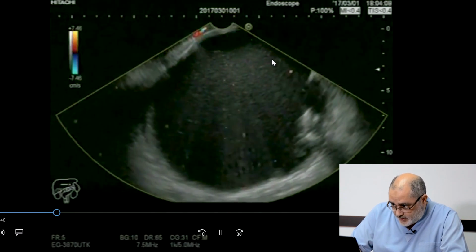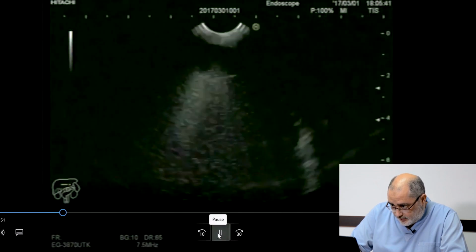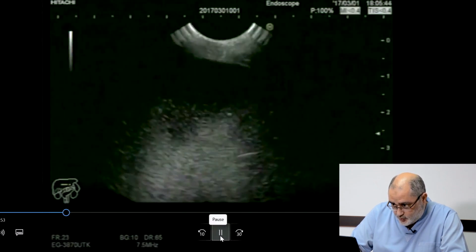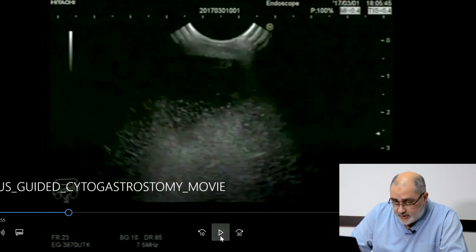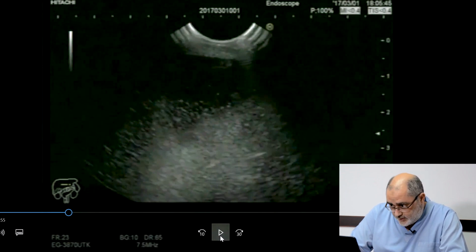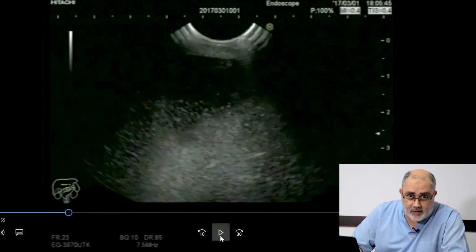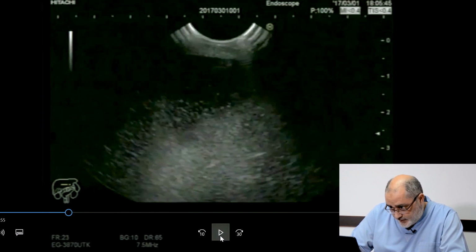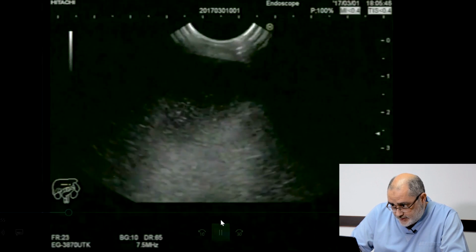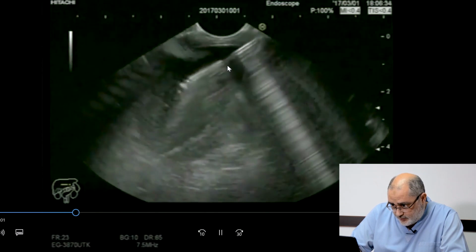Here we will start to puncture the cyst with a 19G needle, the usual needle. It is the fine needle aspiration needle, not the fine needle biopsy needle, and it should be 19G because it will allow the passage of our wire, which is best a 0.035 wire. Yes, here this is the 19G needle, and we punctured the cyst.